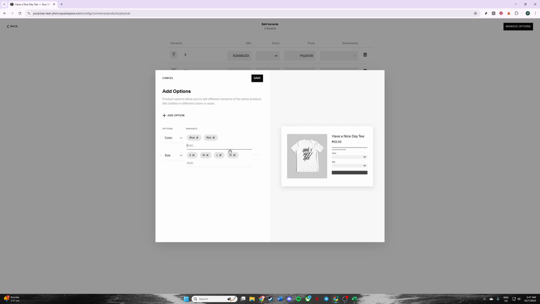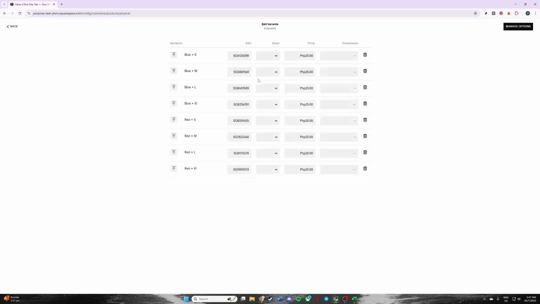Once you're satisfied with your choices and you've thoroughly reviewed all the information you've entered, it's crucial to save your work. Look for the Save button, which is typically located toward the bottom or top corner of the page, and click it. This will ensure that all your changes are updated on your site, making the new product variants visible to your customers immediately. And there you have it, your new product variants are successfully added to your Squarespace site.